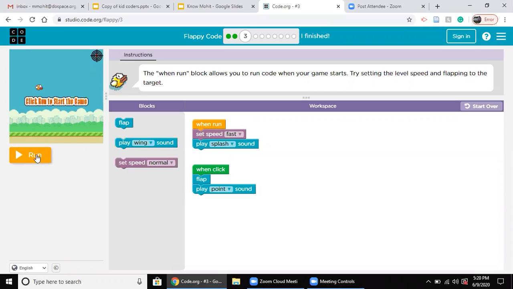So I'm gonna click on run. It says when click flap. So whenever you click with your mouse, if you're connected to a mouse on your computer or your desktop or your laptop, whenever you click, it's going to flap. And when it's run, you can set the speed and it's going to play a different sound for both of the activities that we are doing in the puzzle number 3. So I'm gonna click on run here and see how does this work for me.